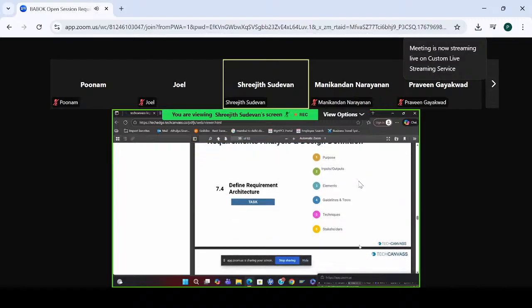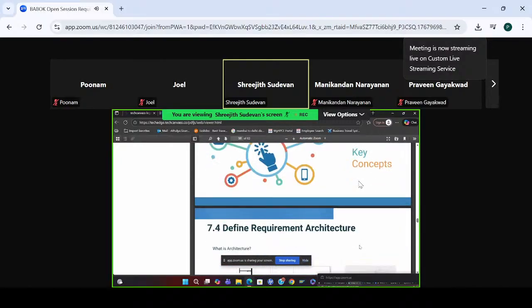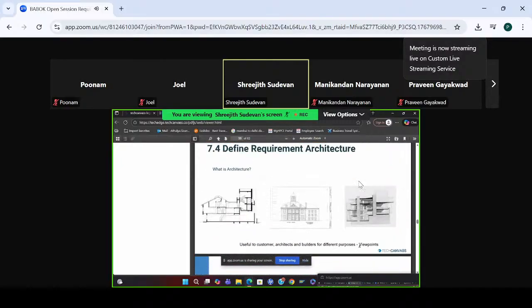So next one is define requirement architecture. So, what is a requirement architecture? To explain it, I'll show you three images. So there are three different images of a specific building structure.